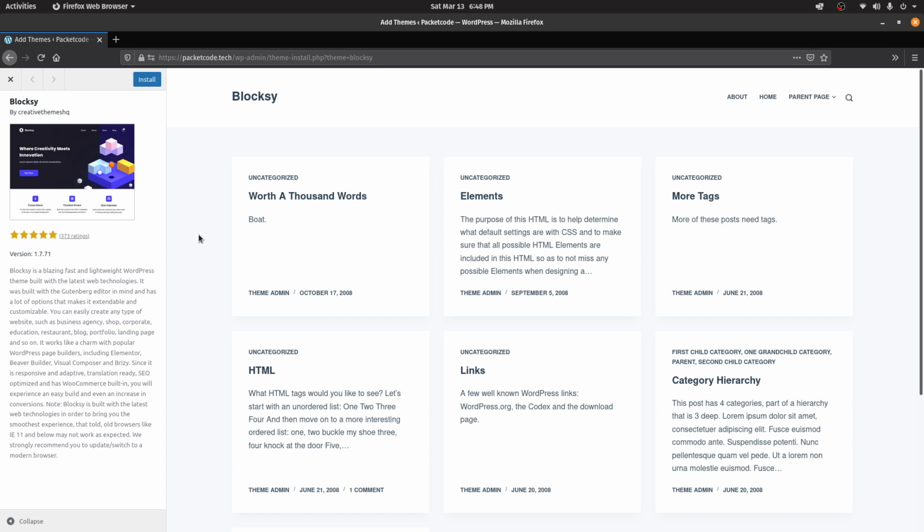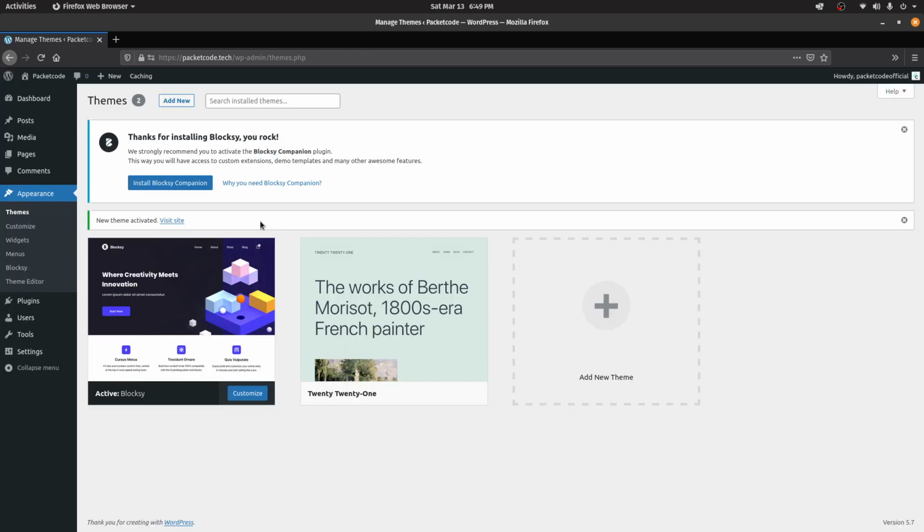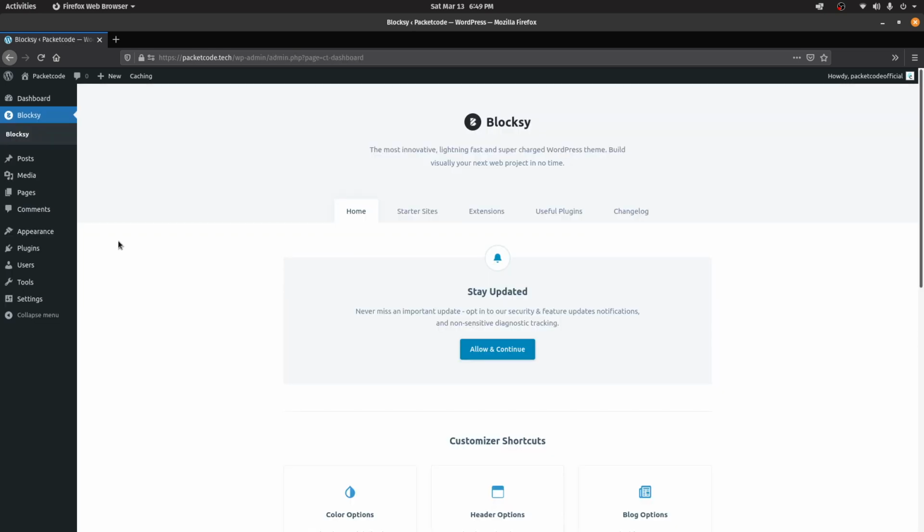So let's click on Install. Once it's installed, click on Activate. Okay, so once that is activated, you have to install a plugin called Blocksy Companion. And as you can see here, we have a notification saying that you have to install Blocksy Companion. So let's click on that. So this is the interface that they provide.